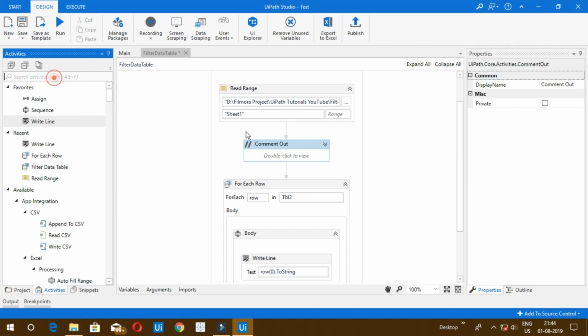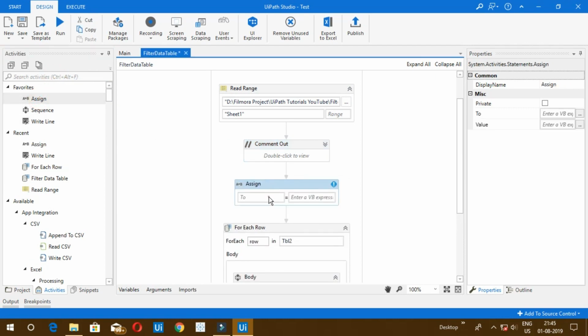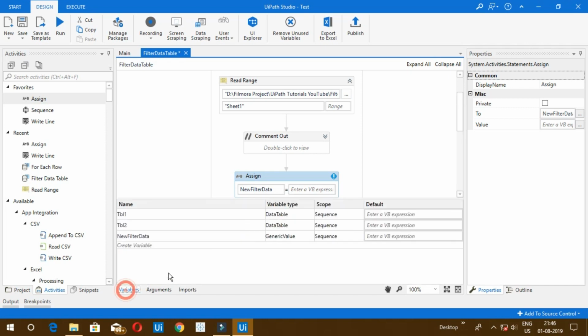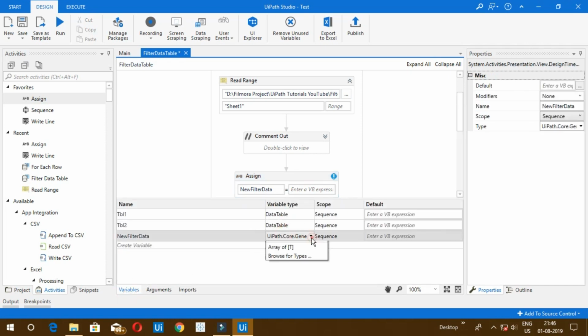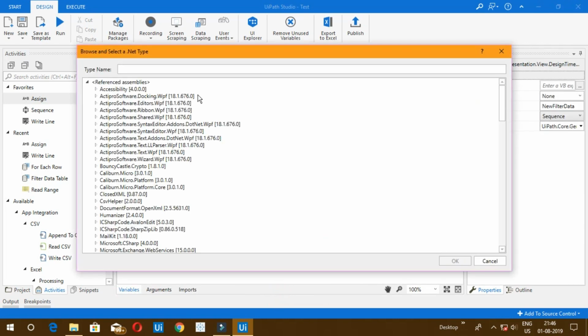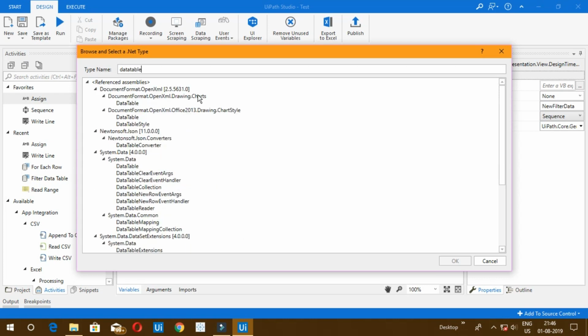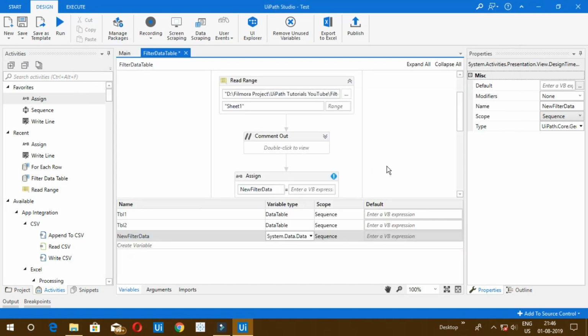I'm going to show you the second method with some coding. For that, I'm going to take an assign activity, and here I'm creating one variable, say new filter data. After the variable is created, I have to change the type of this variable to data table. So I'll go down to browse type and write data table, and I will select System.Data.DataTable. From here, click on OK.